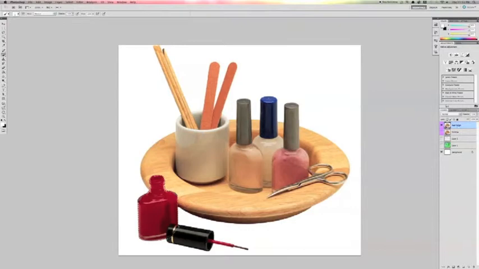So what I'm going to do is go up to my menu at the top. Then I'm going to go to select, and then you can see inverse. And I'm going to choose that option. It doesn't look like anything happened, but you can see along the edges those crawling ants are there now.